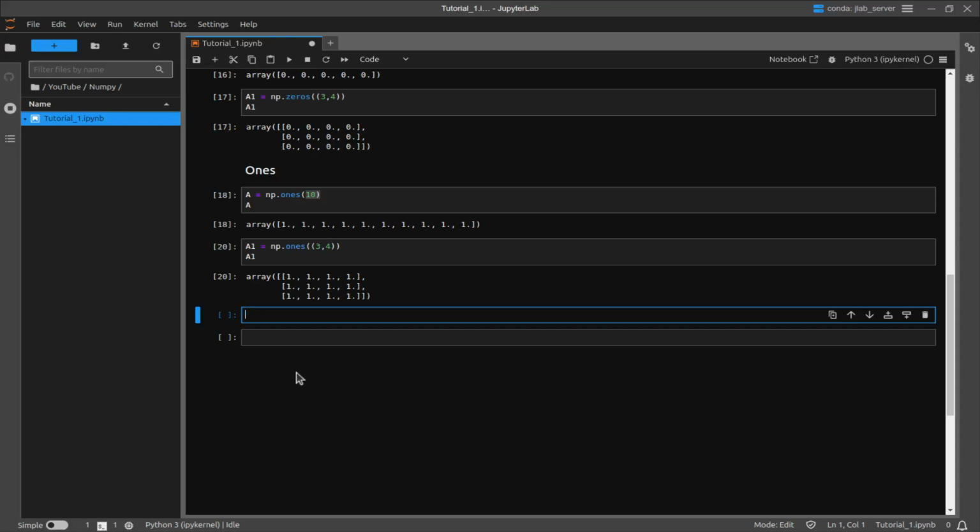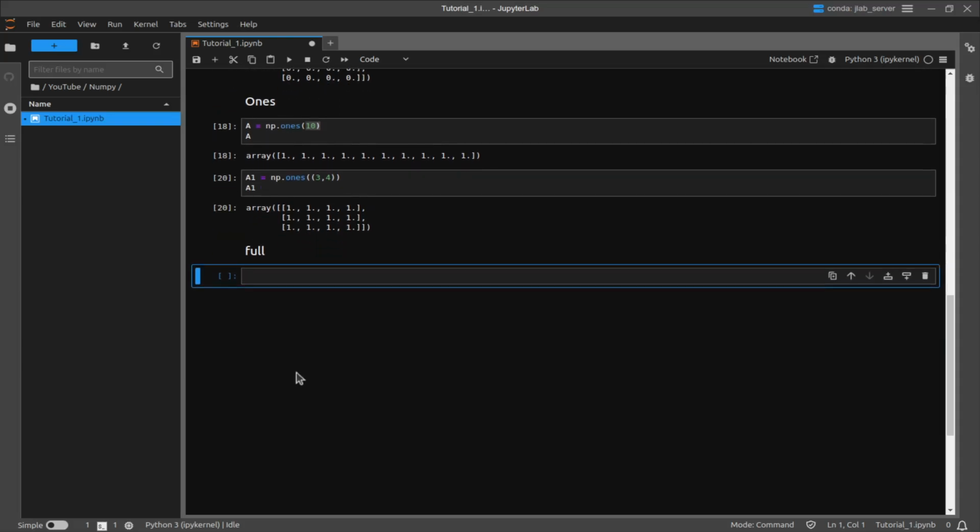But what if I want an array which is filled with 5 or 10 or maybe 100 or any number we want? So for that there is a function known as full. Okay, so I'm writing here full. So how can we create it? It is as simple as we have done the above two.